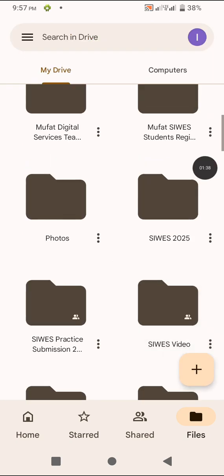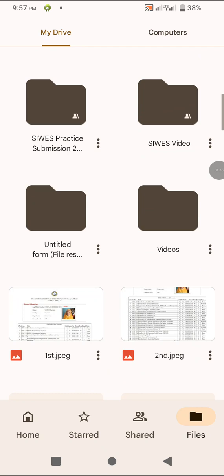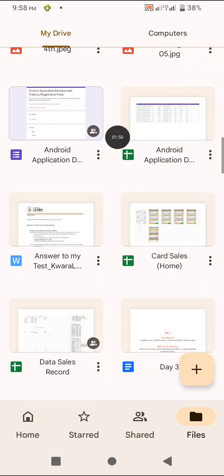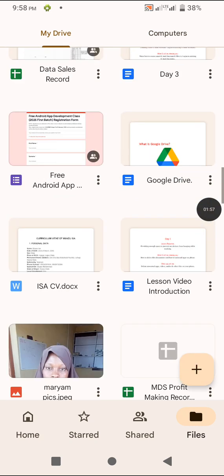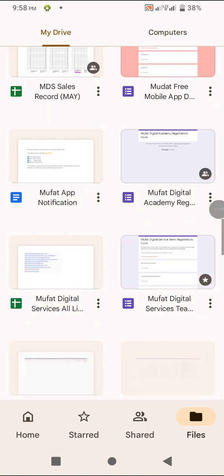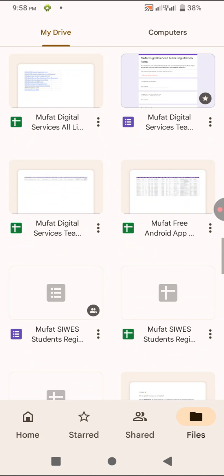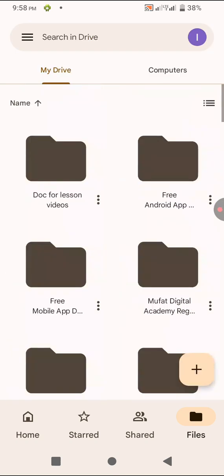Here is where you will see all the documents you personally have on Drive on this email. All of these you are seeing here are examples of folders I'll be showing you how to create, and then followed by here you can see pictures, you can also see Google Forms, Microsoft Word, Sheets, Google Docs, and so on. So these are a lot of documents you can have or save on Google Drive. Now let's go ahead to start creating our Google folders.